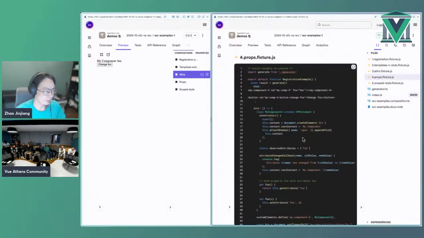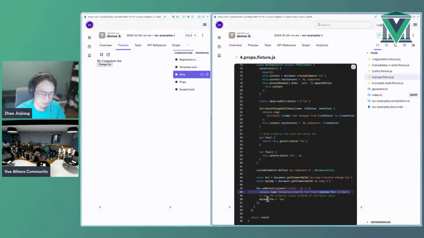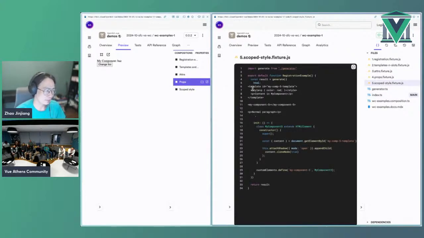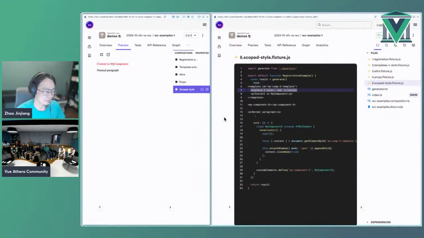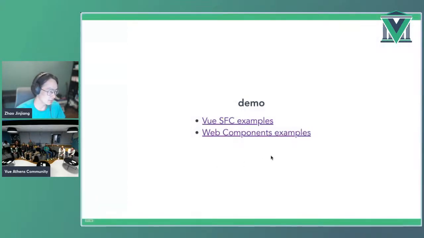The next example is exactly the same effect, but implemented with properties. So based on the previous one, we add the property binding with the getter and the setter. And also when we click it, we change from setting the attribute to setting the property. So yeah, just the same. And the last one, also the scoped style. You can notice the style tag inside the template. The effect is the same. So yeah, that's it. Back to the slides.